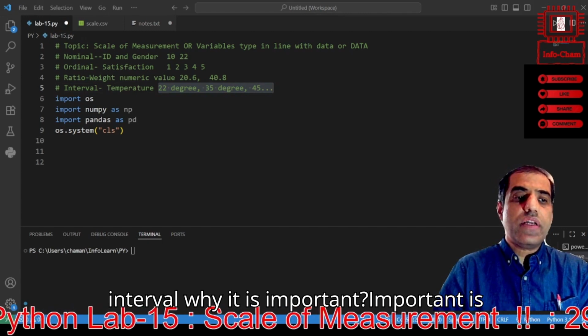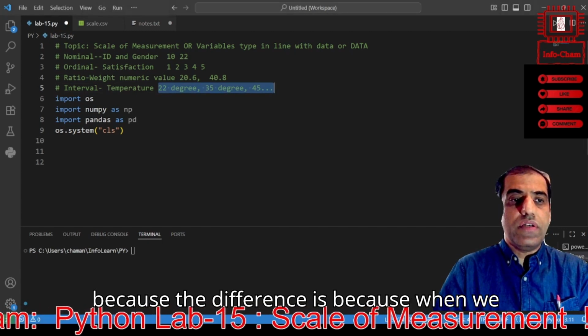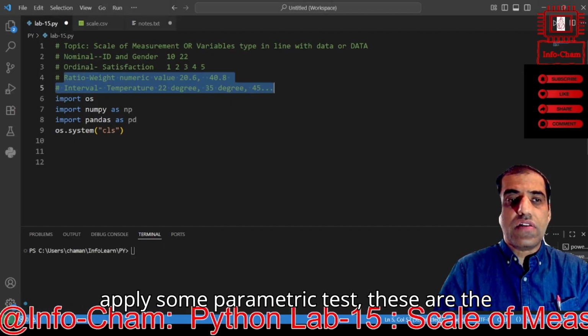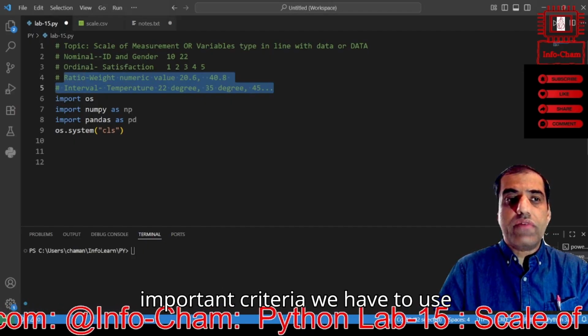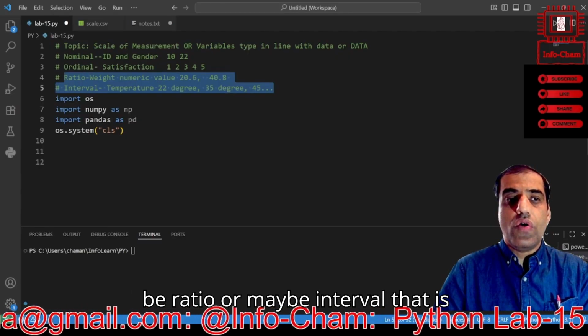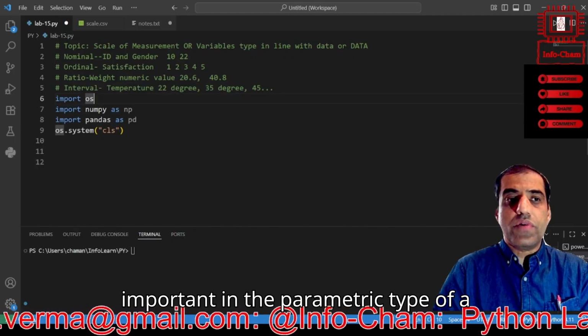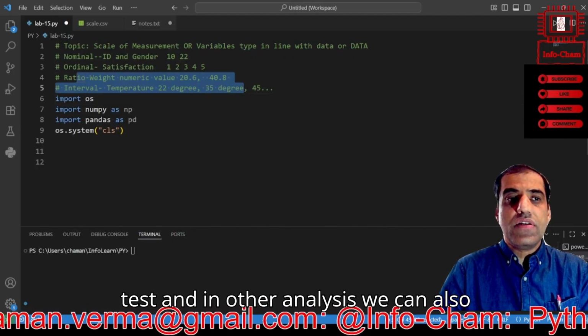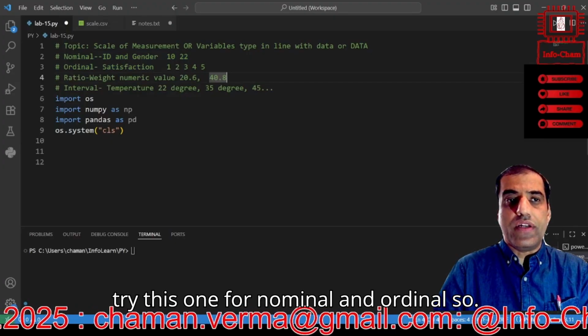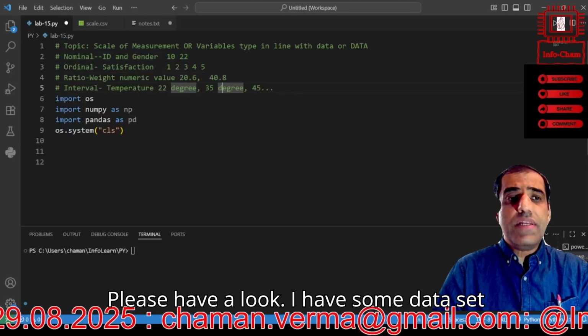Why it is important is because when we apply a parametric test, these are important criteria. We have to check that the data should be ratio or maybe interval. That is important in parametric types of tests. And in other analyses we can also try this for nominal and ordinal. So please have a look.